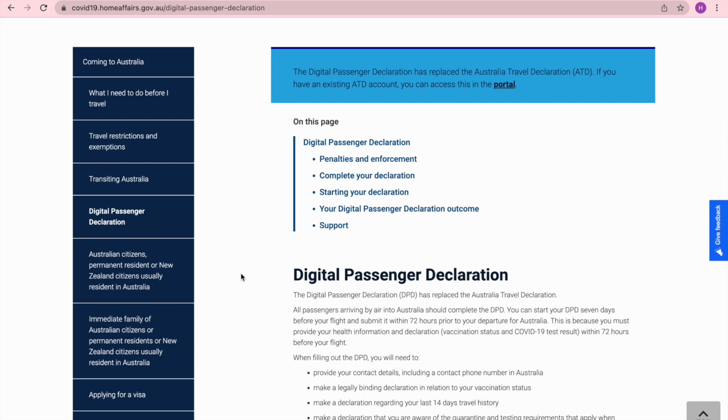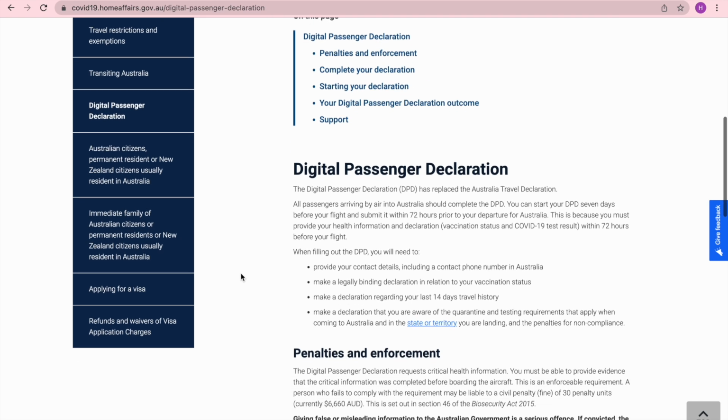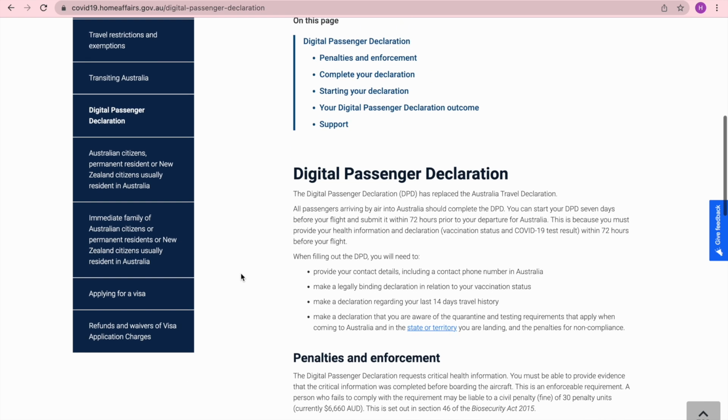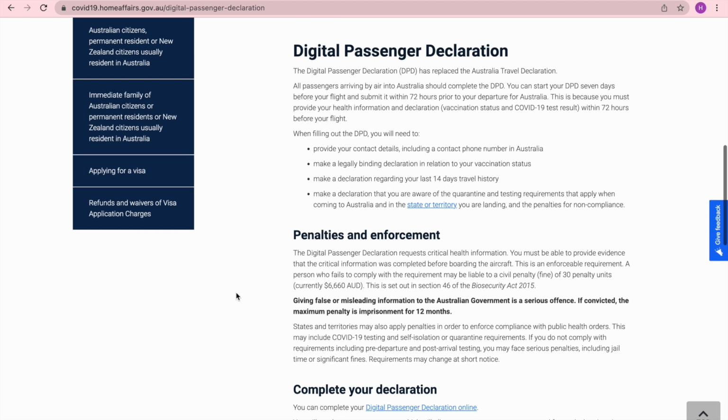Okay, so we're going to have a read of what the digital passenger declaration entails. As you can see here, these are the different topics that it will cover. So we'll start with the first one. The digital passenger declaration, I'll just refer to it as the DPD, has replaced the Australian Travel Declaration. All passengers arriving by air into Australia should complete the DPD.